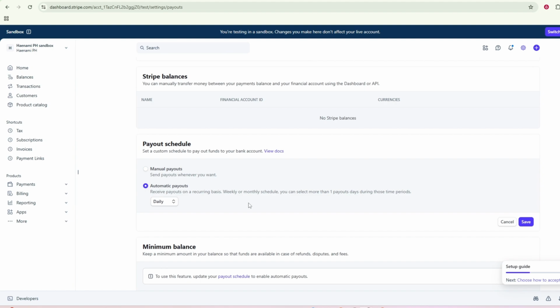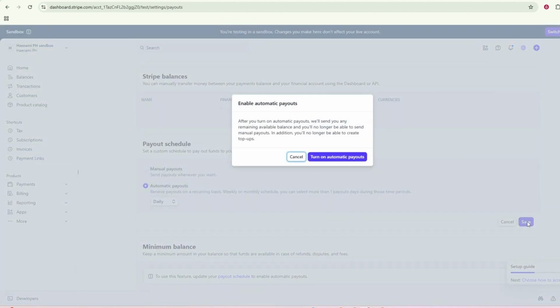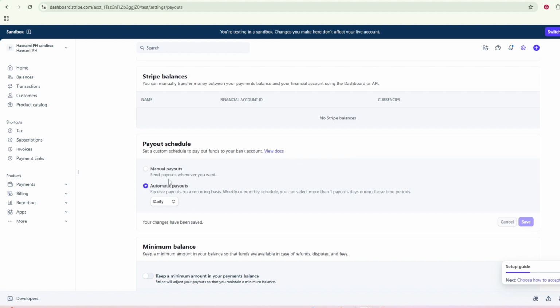After choosing your preferred payout frequency, save your changes. Make sure the settings are saved before leaving the page. Once your debit card is verified and your payout schedule is configured, your instant payout setup is complete. You can return to your payout settings at any time to review or adjust the schedule based on your needs.